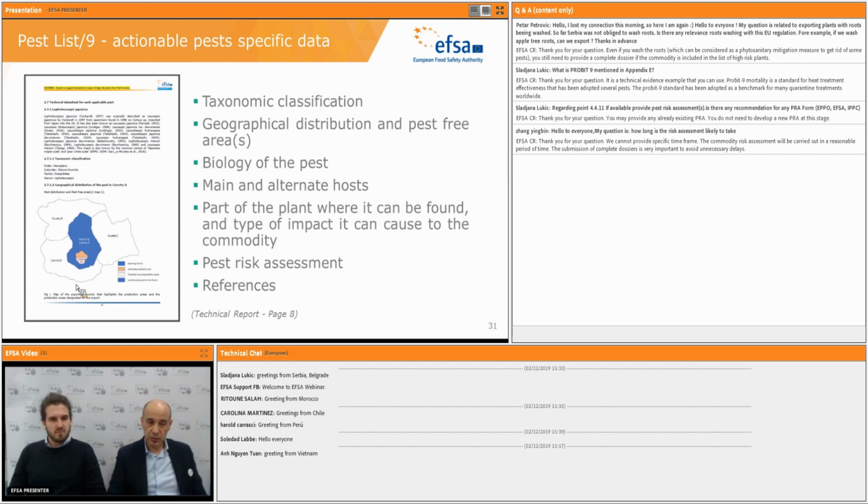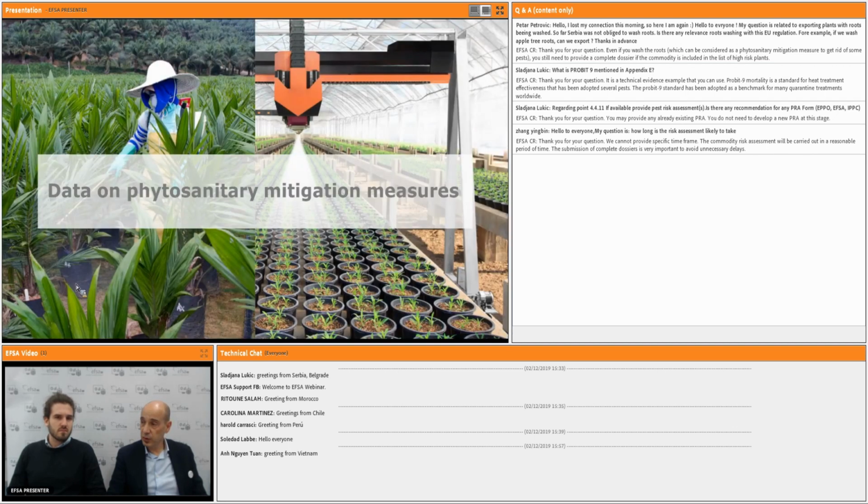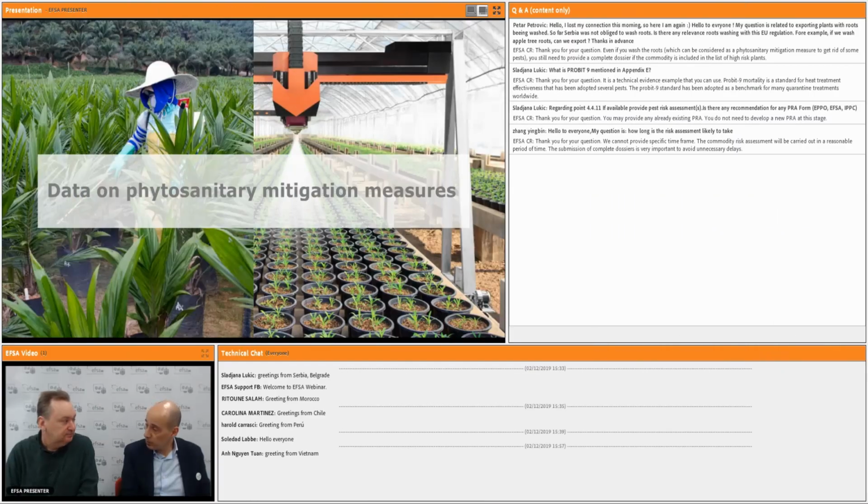Now, for the section on phytosanitary mitigation measures, I will invite here our working group chair, Roel Potting. Welcome, Roel, and thank you for taking the lead of this challenging section. So the floor is yours for describing the phytosanitary mitigation measures.